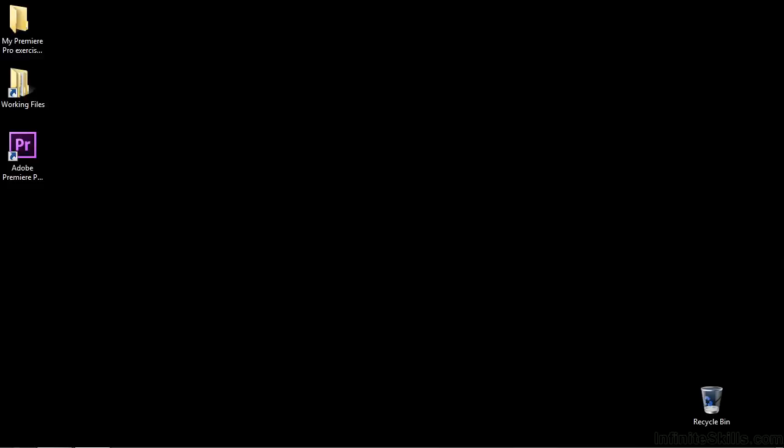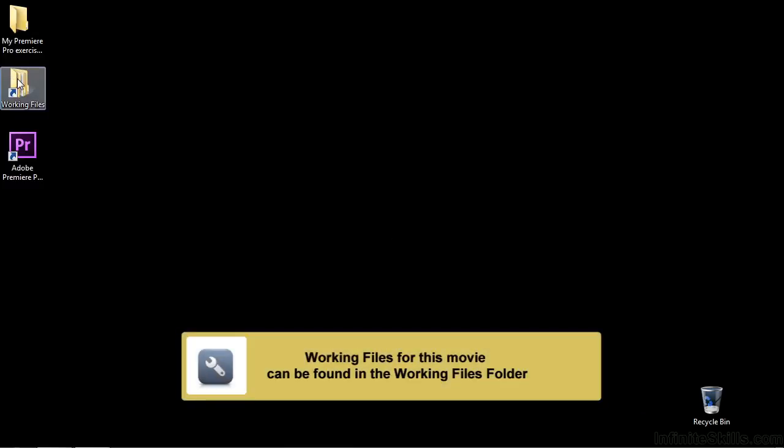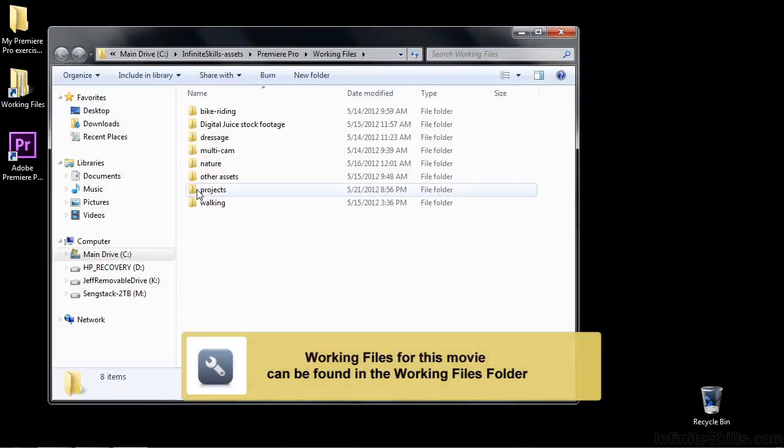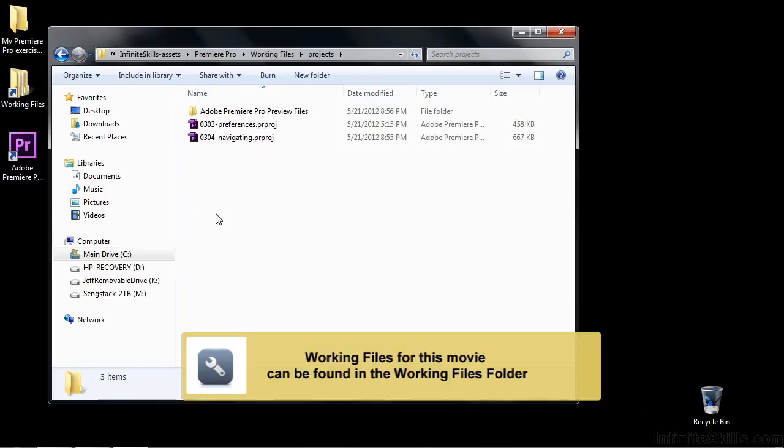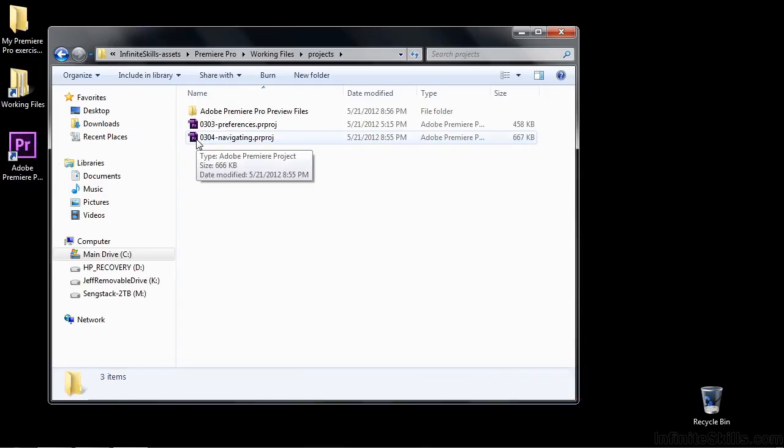I'm going to give you a tour of the Premiere Pro workspace. To follow along, I want you to start up Premiere Pro in a slightly different way than we've done before. And this is the way we're going to do it from now on. Go to the Working Files folder and double-click on that to open it up. Inside here, open up the Projects folder, and then double-click on 0304 Navigating to open up that project.